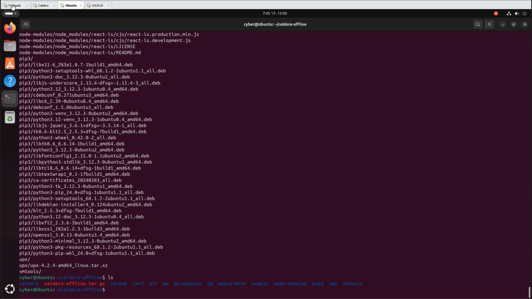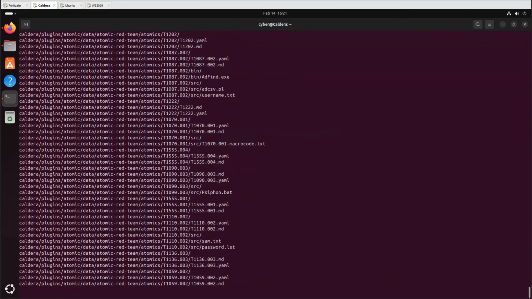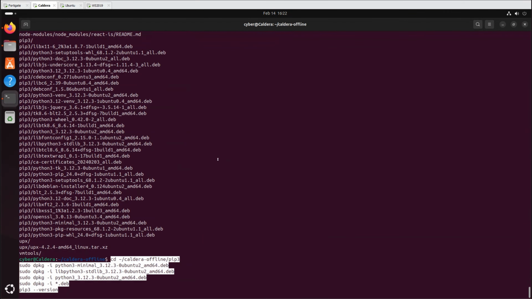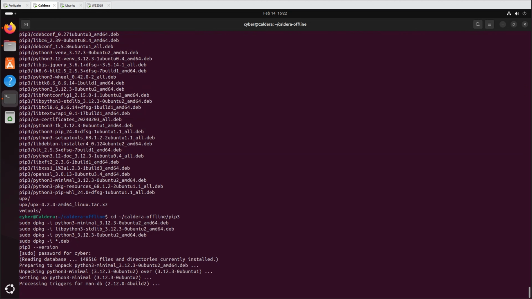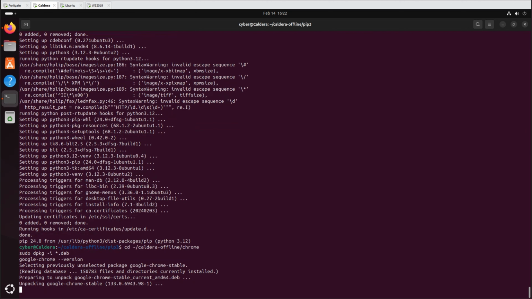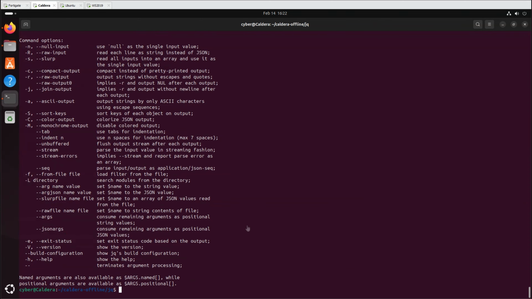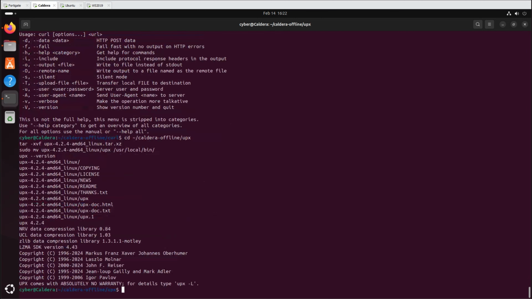Installing Caldera offline. Air-gapped environment. On the air-gapped VM, make a directory called Caldera offline and extract the transferred archive. Install the Python 3 pip packages in the following order. Verify installation. Install Google Chrome and verify installation. Install JQ and verify installation. Install curl and verify installation. Install UPX and verify installation.